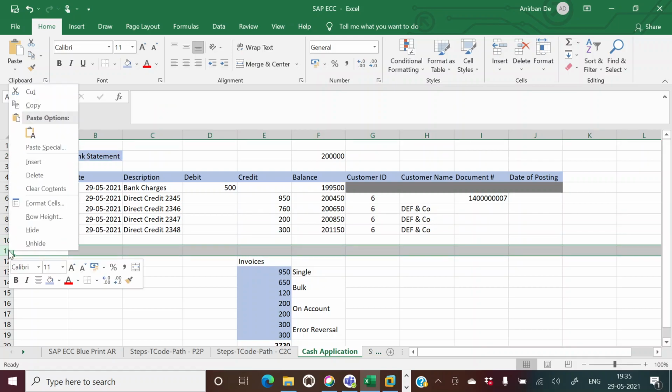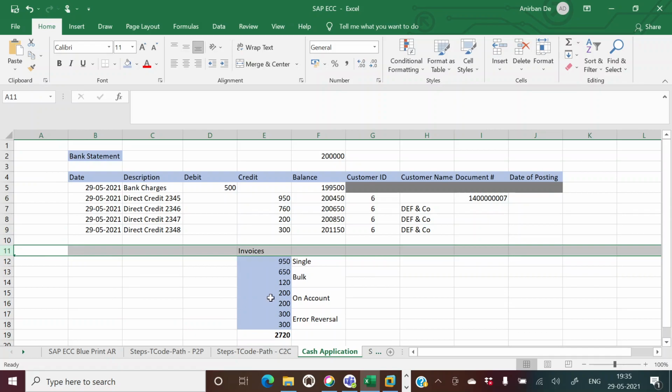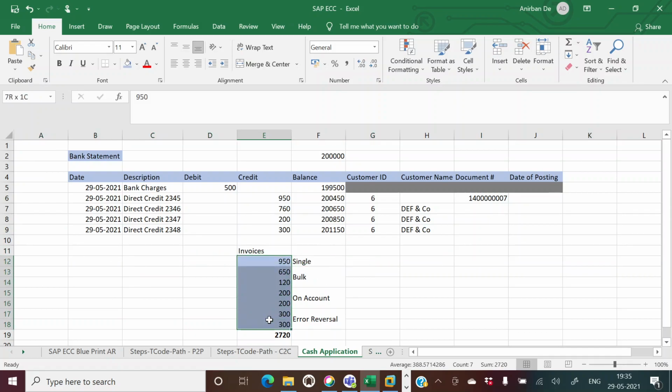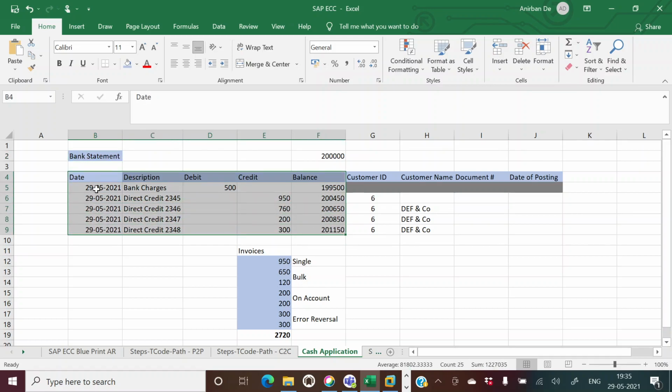What I have done is that I have already processed a couple of customer invoices in our ledger, and the customer is DEF and Company. You see DEF and Company, and this is the bank statement. What we do is download the bank statement for the day. This is today's bank statement.